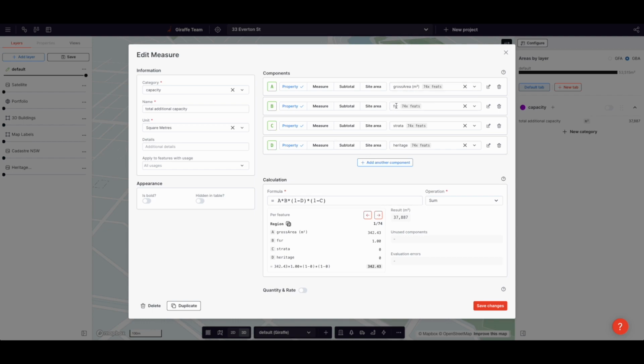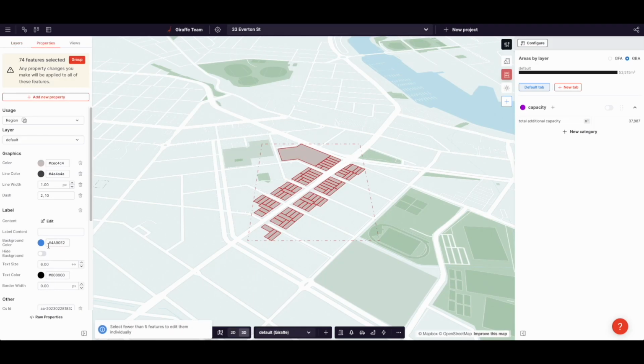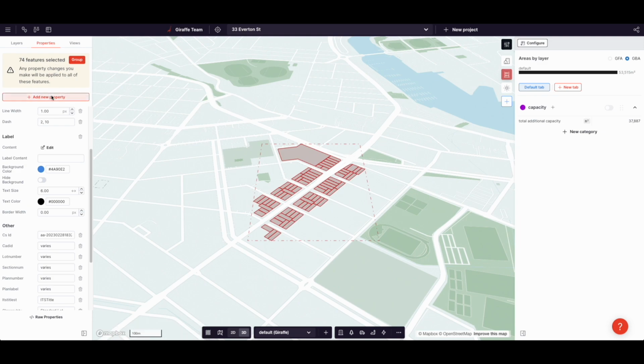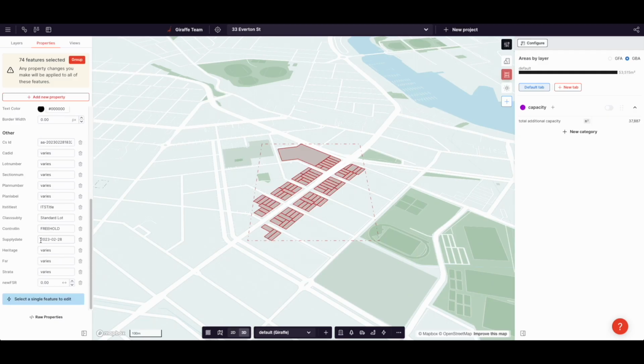So what we should do is we should have an existing and a new FSR. So what I'm going to do is I'm going to create a new property, and I'm going to call that property new FSR. I'm going to set it to, I'm just going to save that for now. I'm just going to set it to 5. Okay.